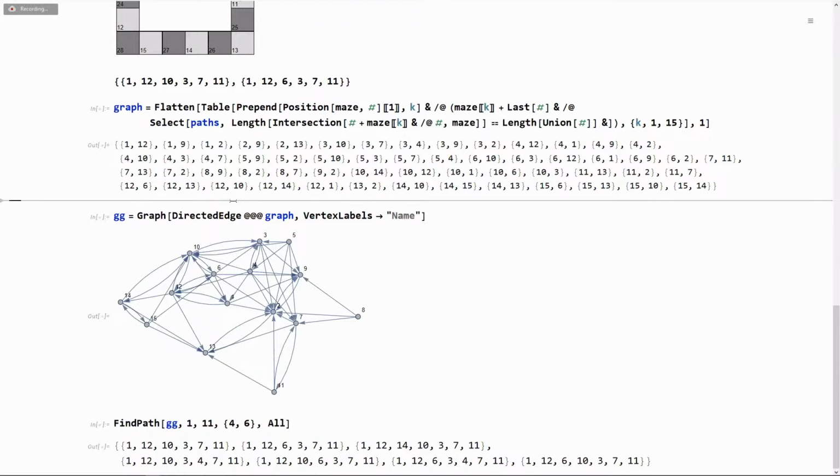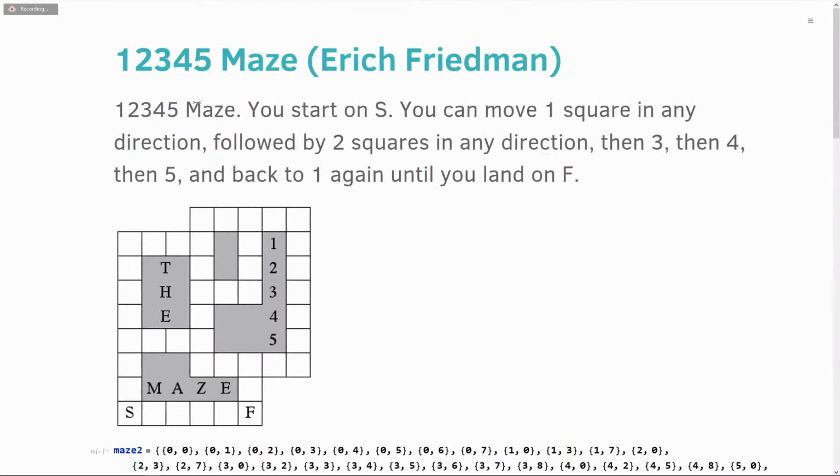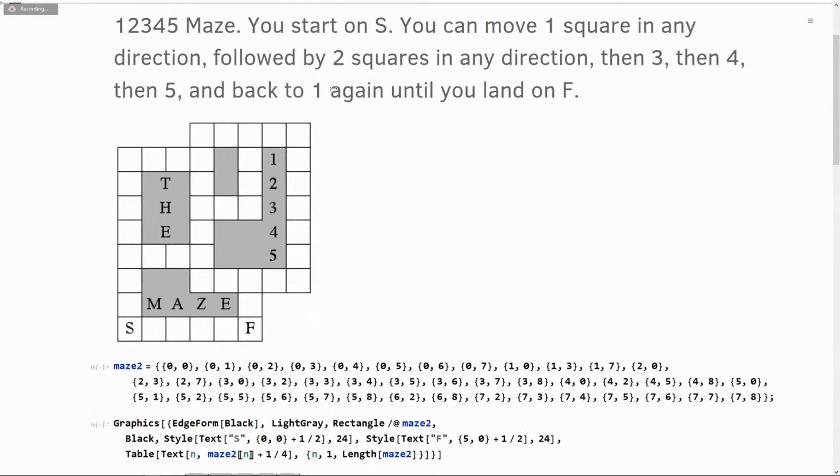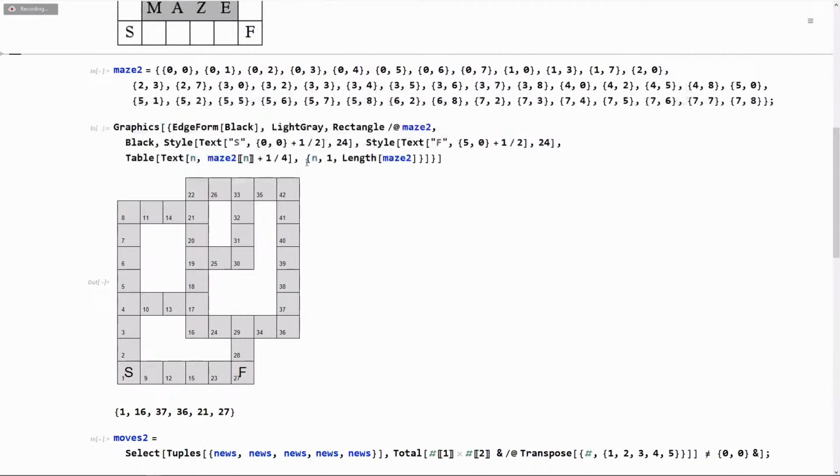So this maze was quite popular, so Eric Friedman added on to it. You need to move 1, 2, 3, 4, and 5. So here again, you start on S and you have to get to F by using a series of moves of length 1, 2, 3, 4, and 5 in straight lines. And we basically solve this one the same way. We set up the maze. And here's a graphical version of it.